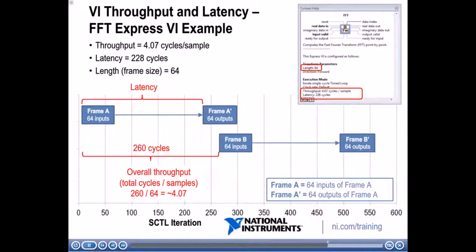If we're looking at those calculations, it's going to be 260 cycles between the start of frame A and the start of frame B. So for the throughput, we've got 260 cycles between the start of A and B, but during those 260 cycles, we're getting 64 valid inputs, and that's what we see in frame A. So if you do 260 total cycles divided by those 64 valid inputs, we essentially get a throughput of 4.07 cycles per sample. That's how we arrived at a seemingly strange throughput of 4.07 cycles per sample.